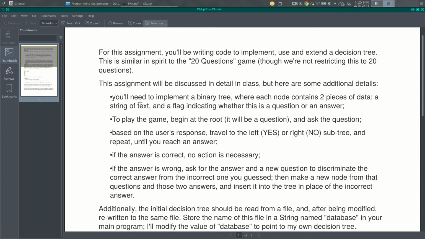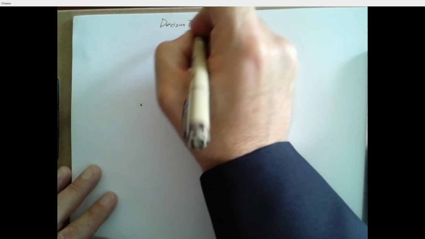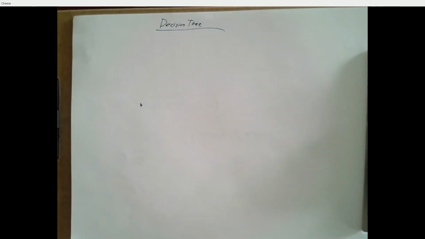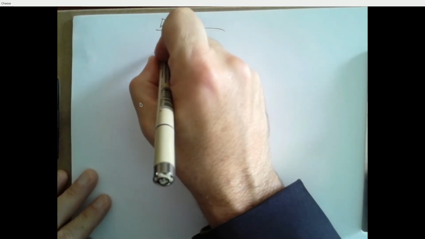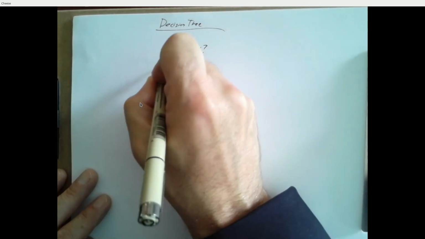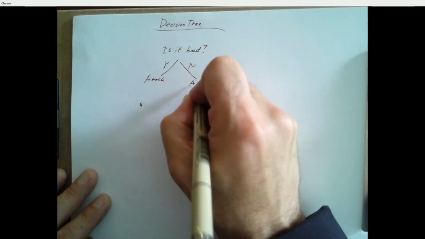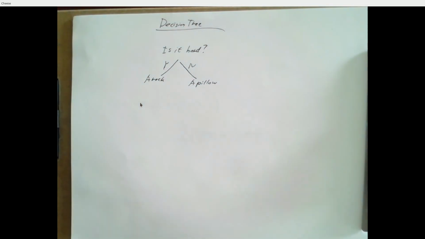We can play 20 questions by using what's called a decision tree. It's like a binary tree, but it's not a search tree. Well, it is in some way, but it's not ordered like a search tree. So here's a real simple decision tree to figure out what it is you're thinking of.